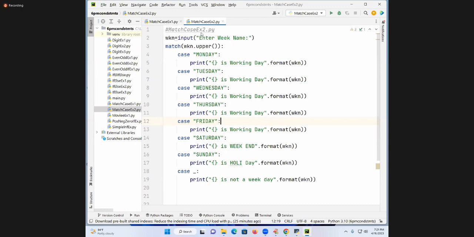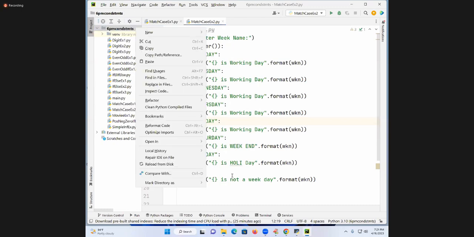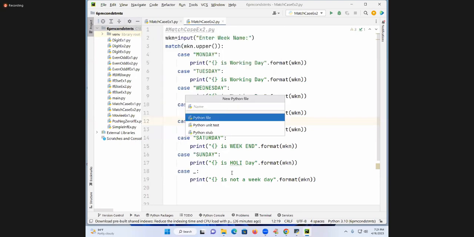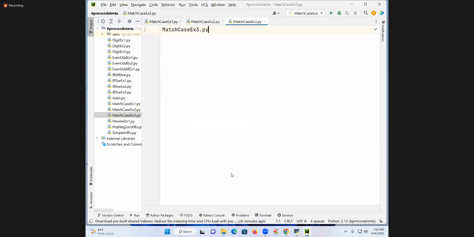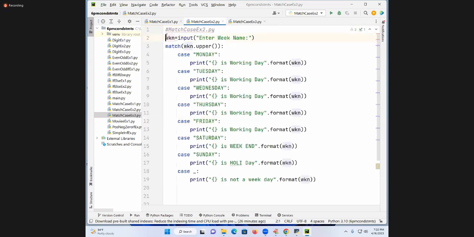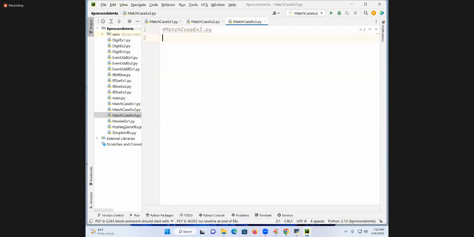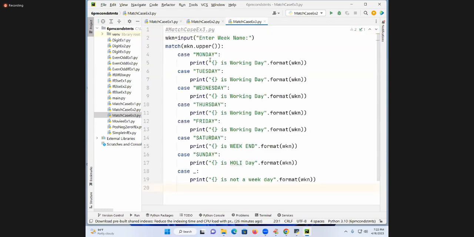Now I'm going for one more example, with the bitwise operator, I'm going to use it. What is this now? Match case example 3.py. Match case example 3.py. Try to copy this code. Come to this place. What should I do? Observe it now. What do I do here?